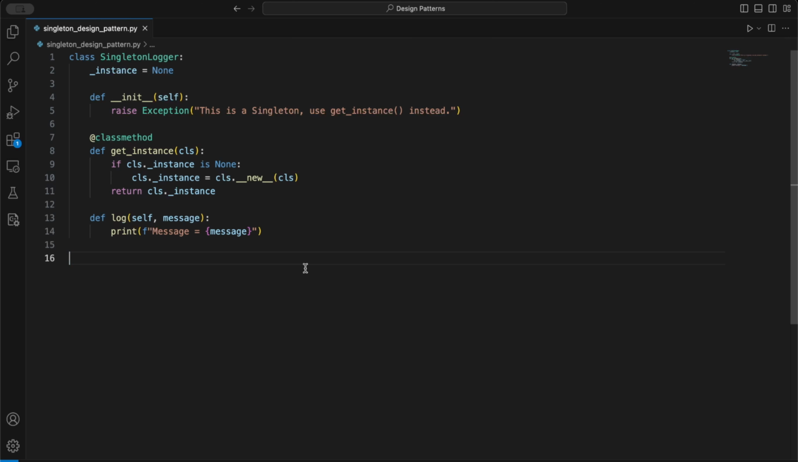In many software systems, logging is an essential component for recording events and debugging purposes. A logger class can manage logging operations throughout the application. It ensures that only one instance of the logger exists and all parts of the system can access it easily.